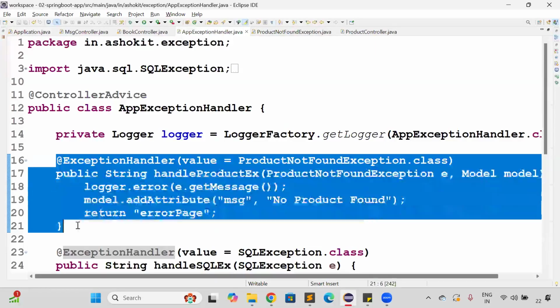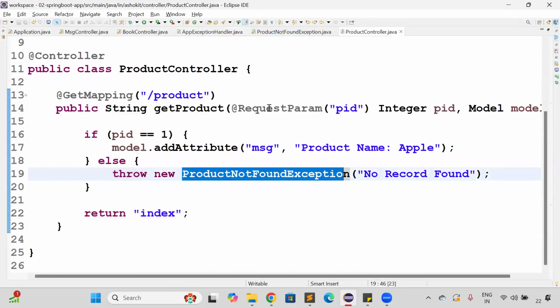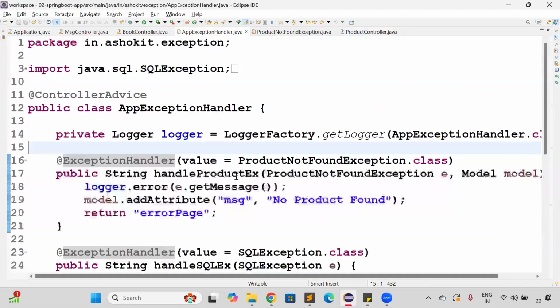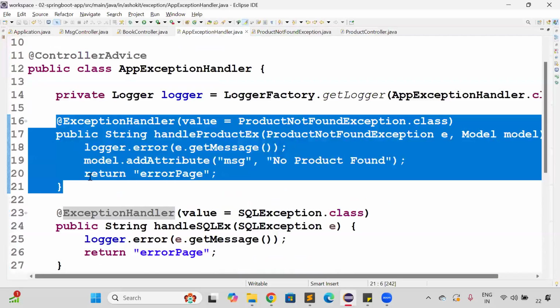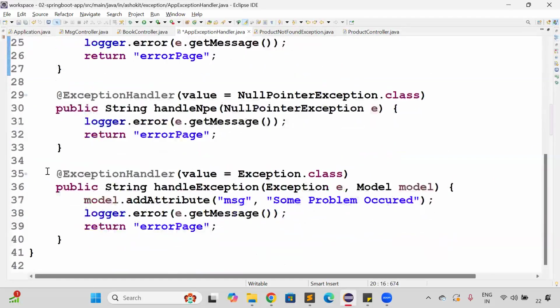If this method is not available, my controller is throwing product not found exception. For example, in the handler, there is no method available to handle product not found. I commented this code. Then what will happen? This method will exist because it is going to take care of all the exceptions. First, it will check whether your exception method is available. If it is available, it will execute. For your exception, if there is no handler method, then it will go to the generic method, which is in the super class for all the exceptions.